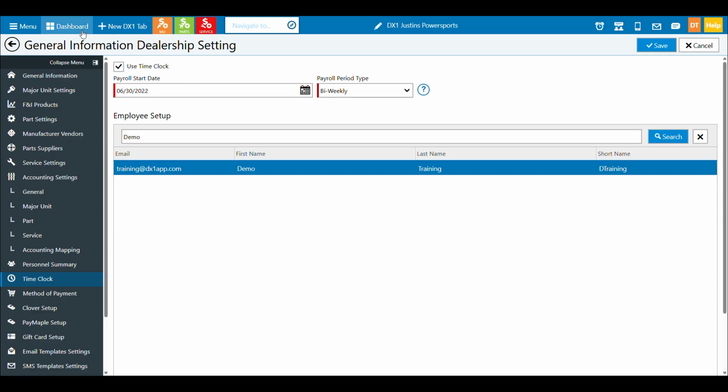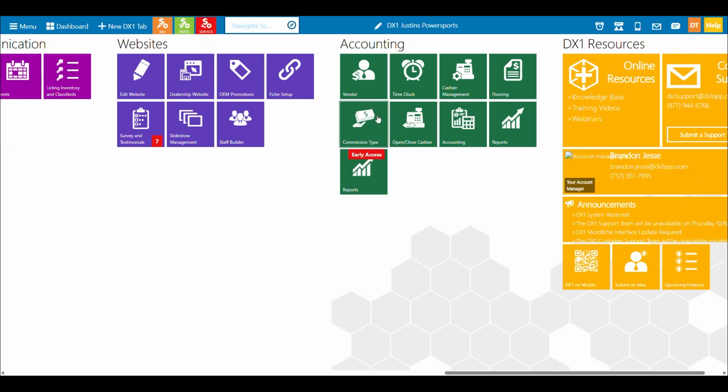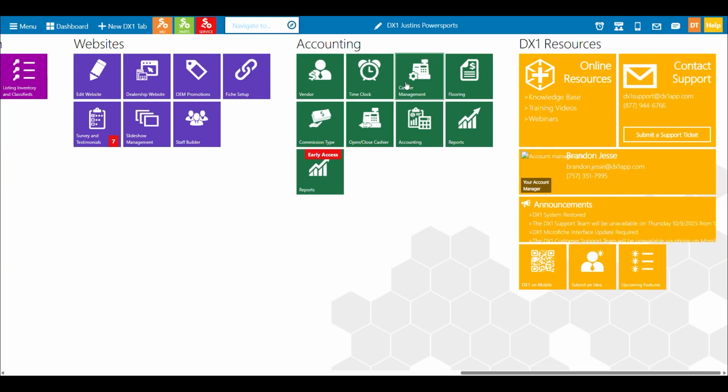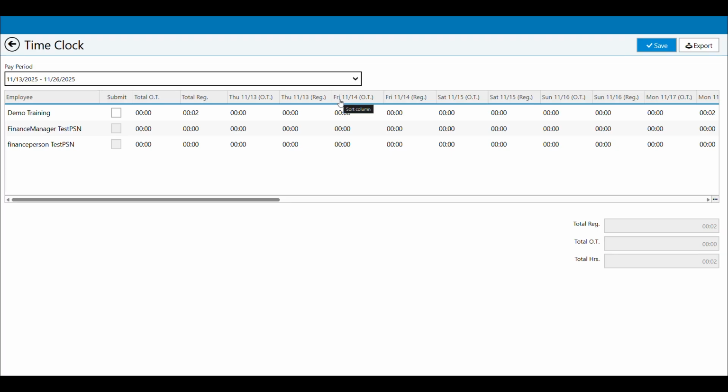Now I want to see the status of people who are clocked in and out for the permissions that I have. So I can scroll over to the accounting module again. I can click the time clock tile. I can select the pay period I'm looking for. And again, now I can see what's going on within the time clock area.